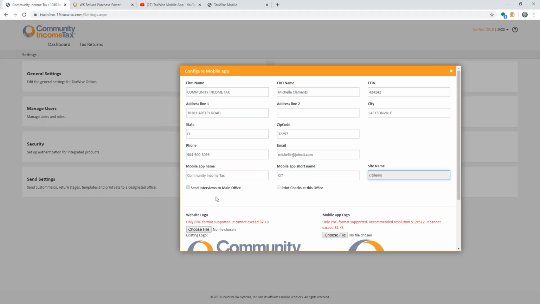In regards to send interviews to main office or print checks at this office, if you are a part of a multi-office, then you can select it. But if it's just you, leave it blank.